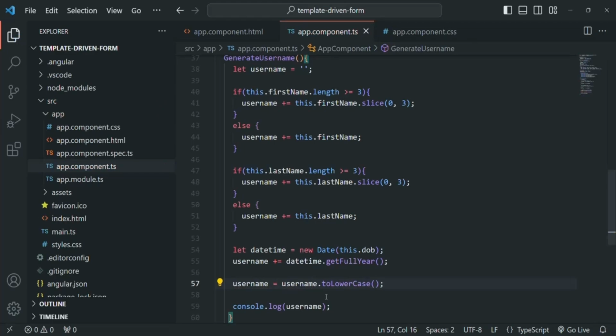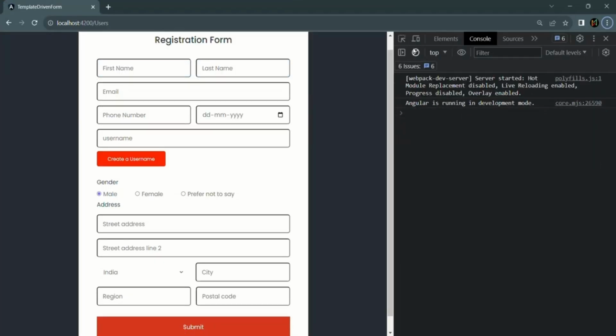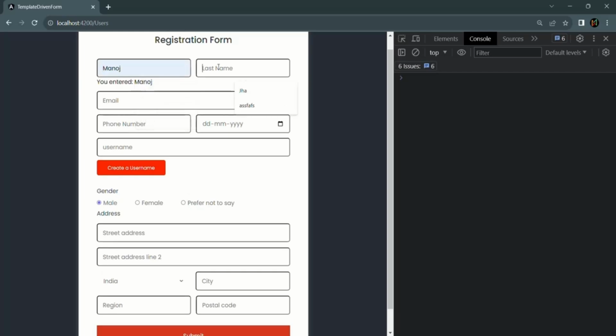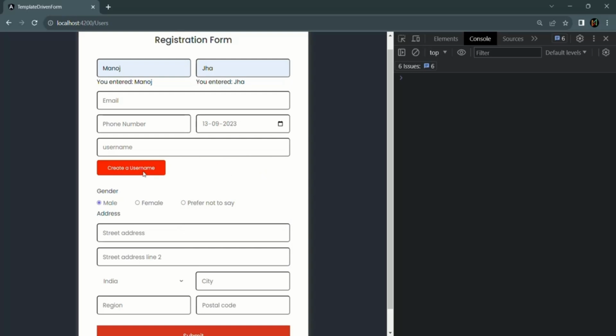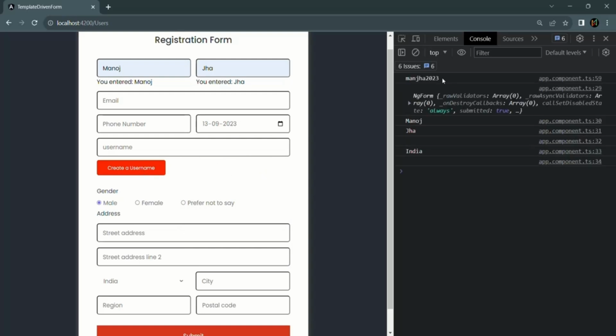Let's save the changes now. Let's go back to the web page. Let me select the first name, last name, and a date of birth. And when I click on this create a username, now you will see that a username has been created and it is all in lowercase. Now we want to populate this username field with the generated username. Let's see how we can do that.